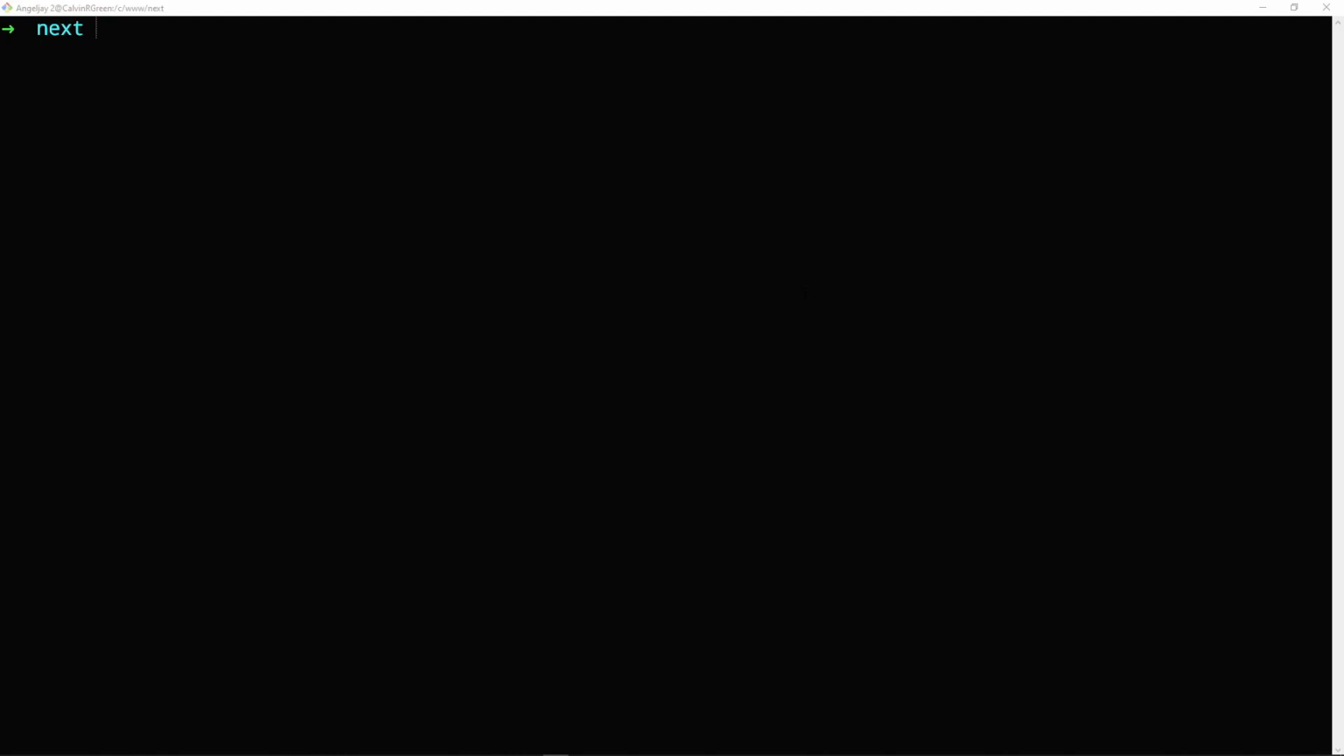Let's create our Next.js app. But before we do that, just make sure you have Node.js installed. You can just type in node -v like this, and as you can see, I'm using version 16.13.1. If you don't see anything or you get an error, please make sure that you install Node.js, because you're going to need it to build this in Next.js.